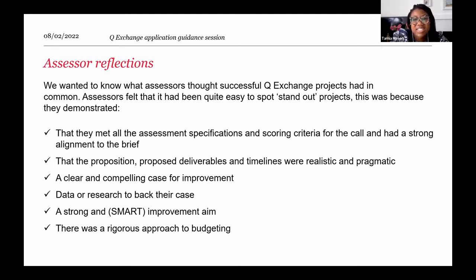Next, they demonstrated a really clear and compelling case for improvement. They also demonstrated data or research to back their case. It's always really interesting for us to understand what's informing your idea. And a strong and smart improvement aim. And lastly, there was a rigorous approach to budgeting.